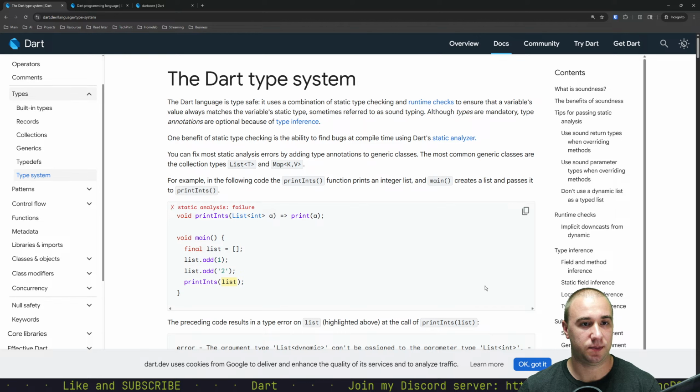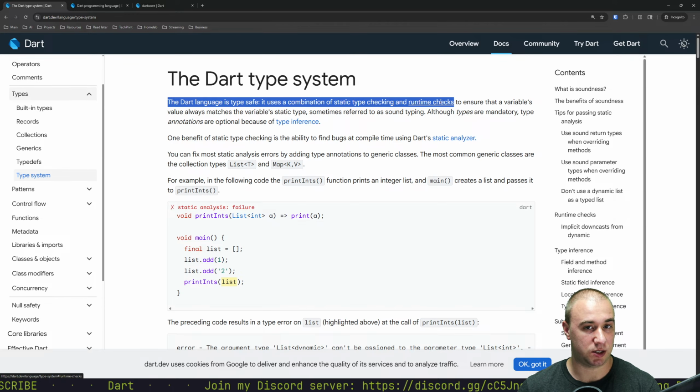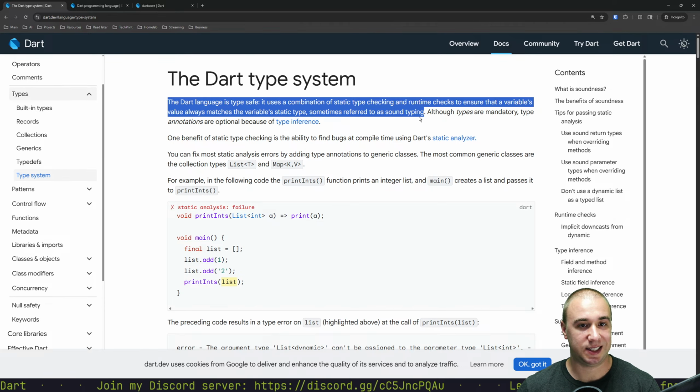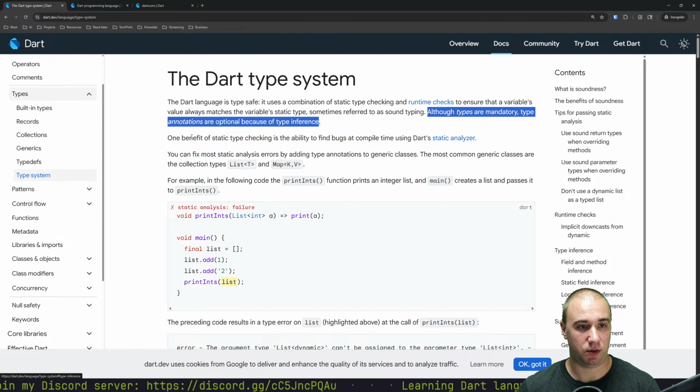Okay, next, the Dart type system. The Dart language is type safe. It uses a combination of static type checking and runtime checks to ensure that the variable's value always matches the variable's static type, sometimes referred to as sound typing. Although types are mandatory, type annotations are optional because of type inference.